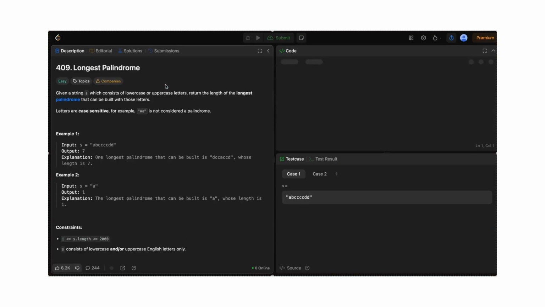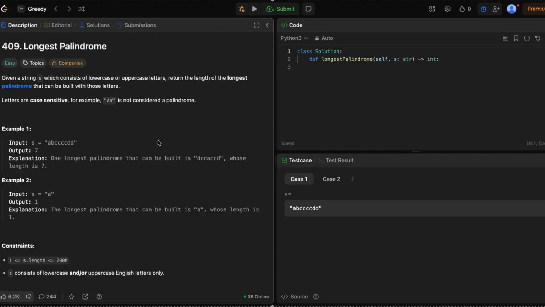We'll see the question first. We have to find the longest palindrome. A palindrome is basically a value which reads the same from backward or forward. For example, if we read "aa" from backward and forward, it will always be "aa". I will explain the example also, so it will be easy for you to write the code.